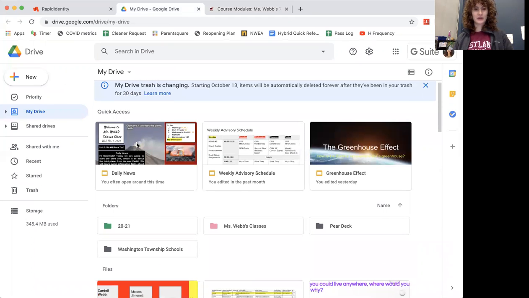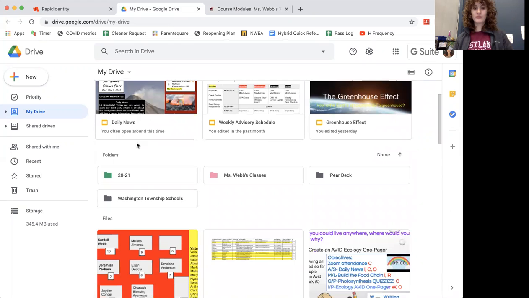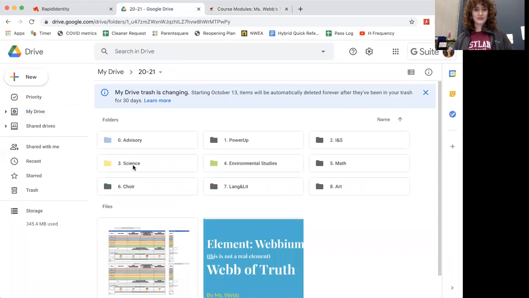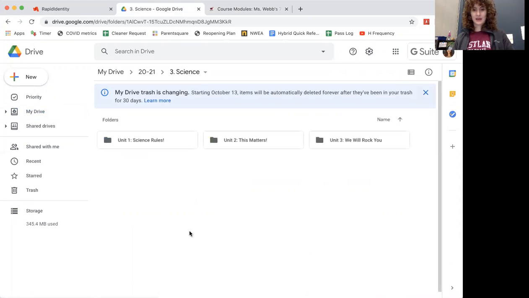So go on over to your Google Drive, locate your science folder, and first, make sure that there are no documents or presentations that you haven't put into a folder. So if you have a lot of stuff out here, chances are it should be in Unit 2, This Matters. And if you forgot to make a folder for Unit 2, then maybe this is a good time to do that and just drag and drop anything that is outside of a folder in there so we have a clean slate for Unit 3.